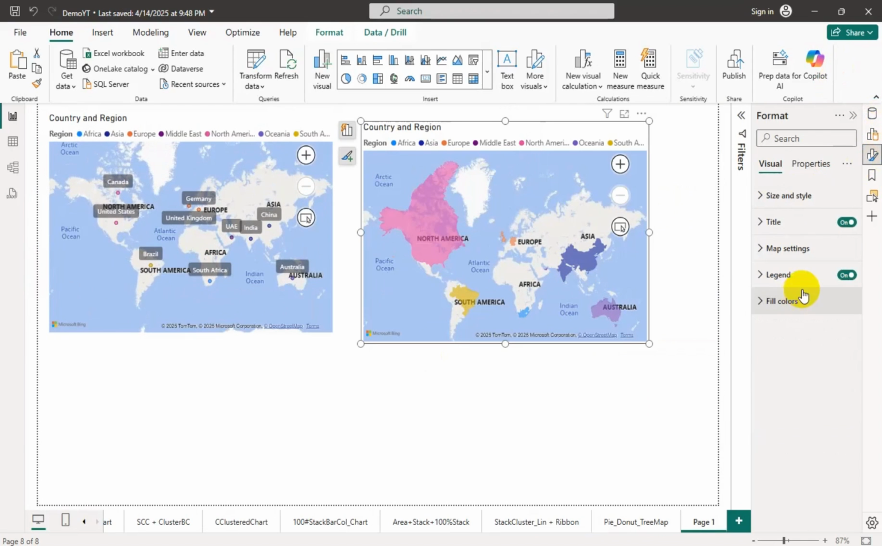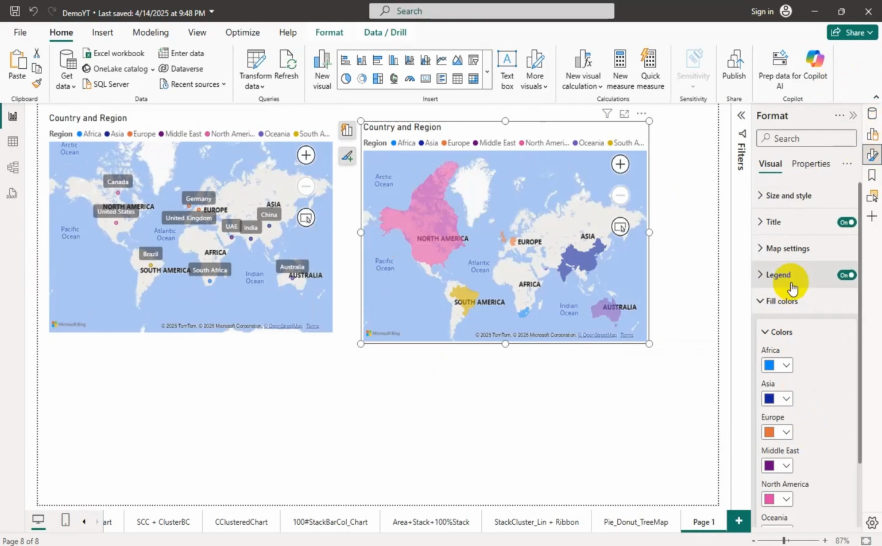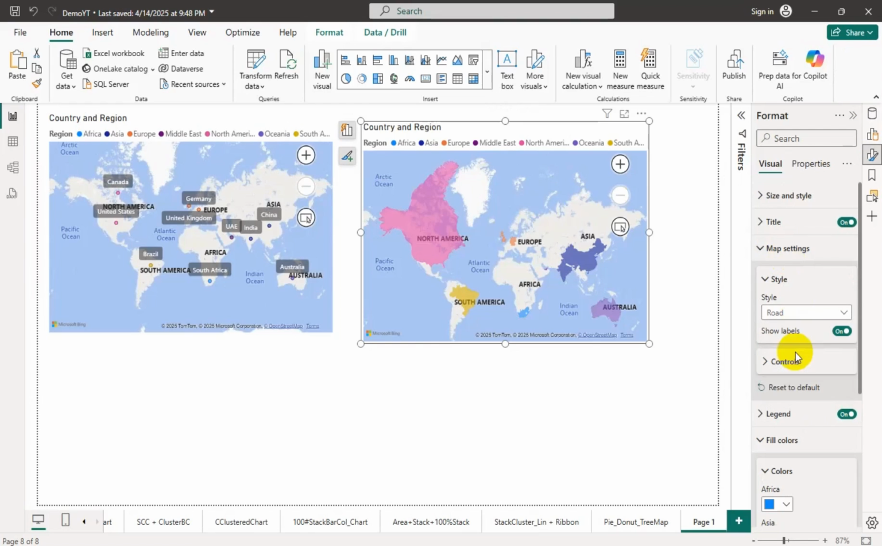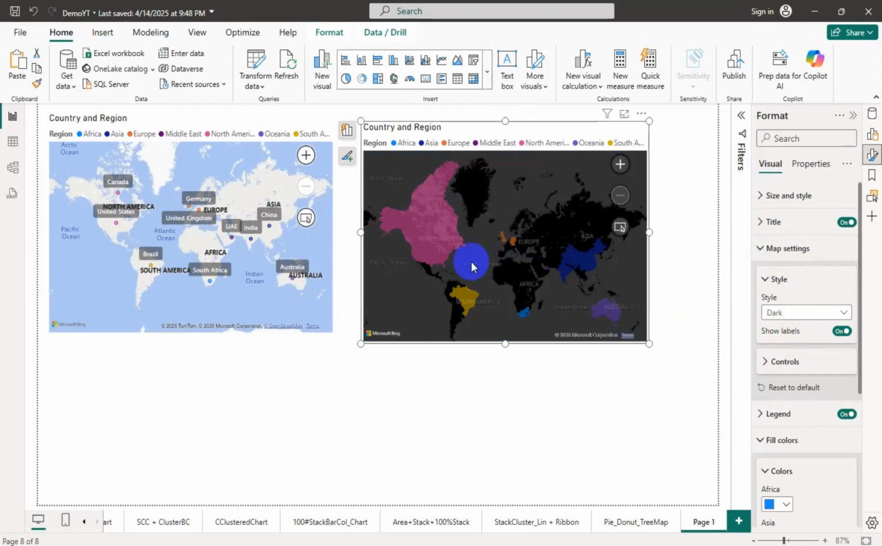Go to the format one. Format is also there. Fill color you can change. Map setting is almost the same. Okay, almost the same in all things. Why not the dark side? That's a good one, huh? The filled one is indicating the best way.